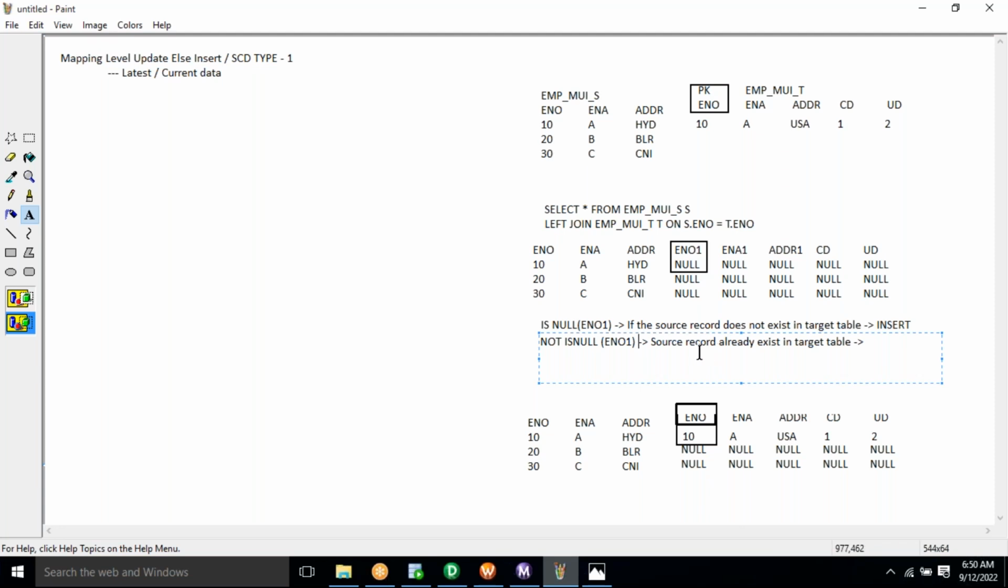So for that, here we have to write ADDR, which is the source address, not equal to ADDR1, right? So ENO1 should be not null first. If it is not null, that means the source record already exists in the target table. Also, to update, these two should be different: the source address and the target address should be different.